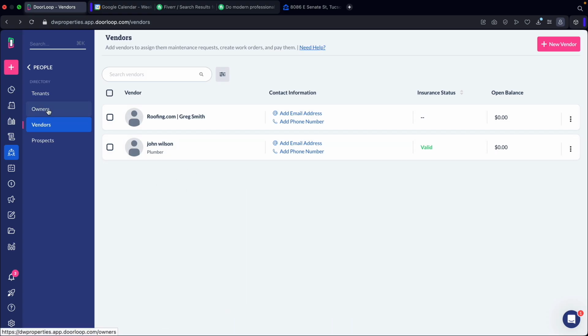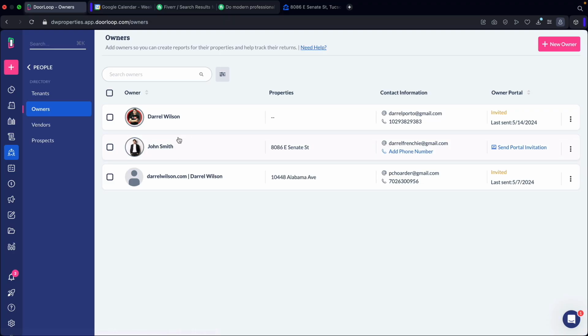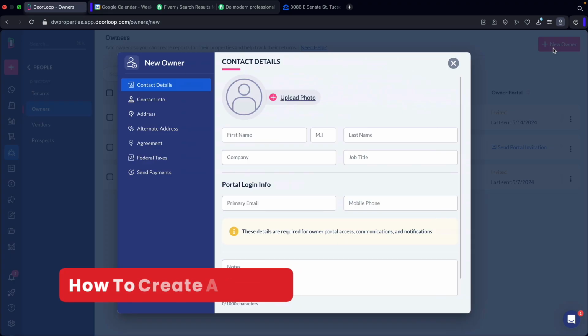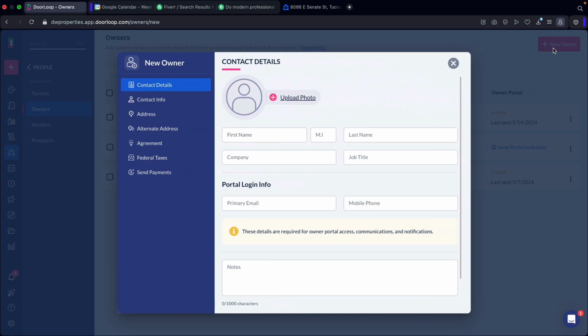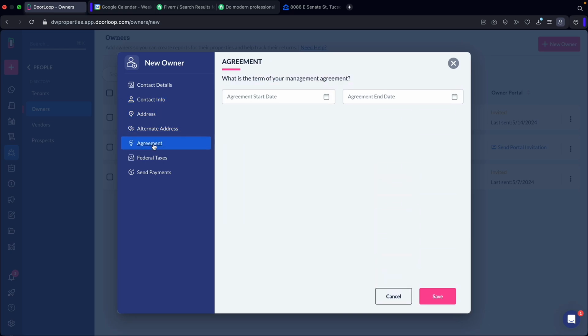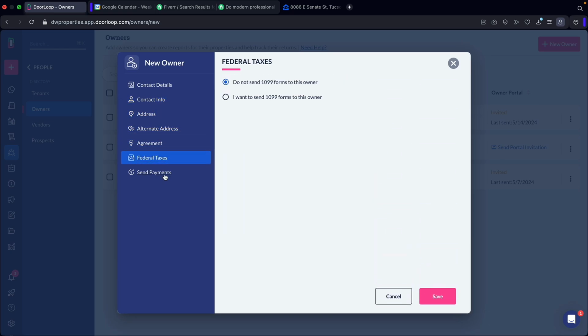Okay, next we're gonna click on owners. So if you guys do want to manually add an owner, you guys can go ahead and add it here. Now, these are people who typically call you and say, hey, I have property. I need you to manage them. How much do I have to pay? Or how do we get started right here? You're going to enter their information right here. So you'll enter in their contact information, their address, the agreement, if you have it, federal taxes, and send payments.